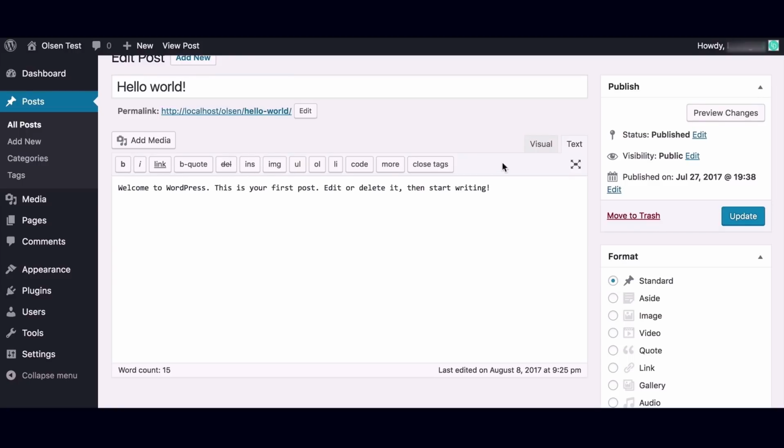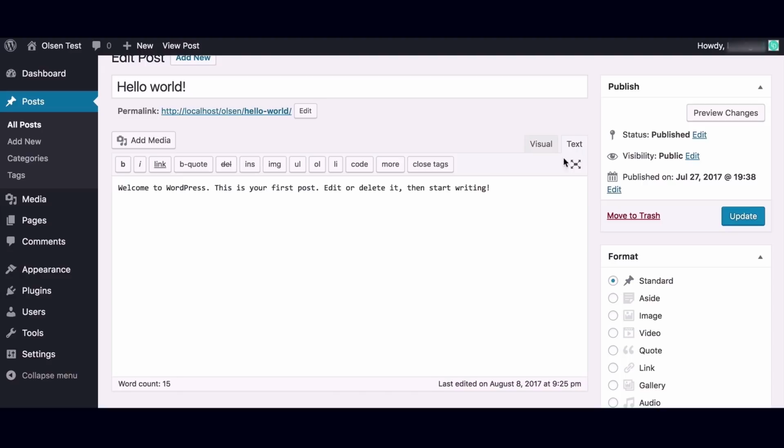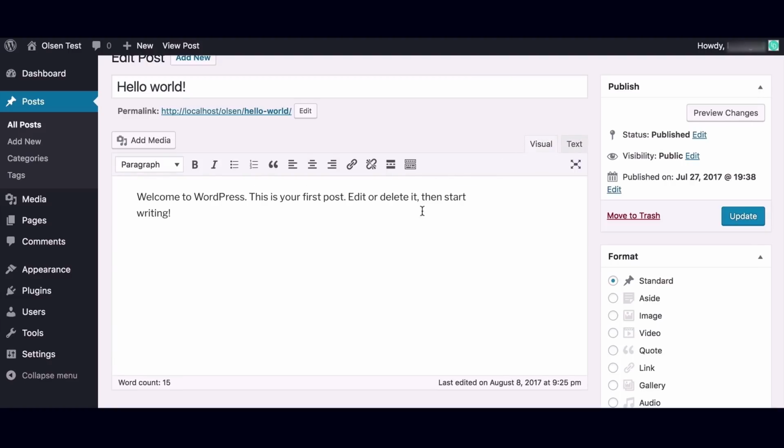The visual editor, which tries to replicate what it will look like on the front end of your site, and the text editor, which strips all the formatting and relies on HTML to mark up or format the text. The visual editor is most common for beginners, whereas the text editor is preferred by those with a working knowledge of HTML. In the visual editor, you have a row of formatting options, similar to what you'll find in a word processing application. You can expand the options available by clicking on this toggle here.